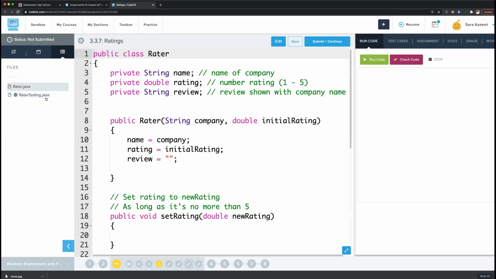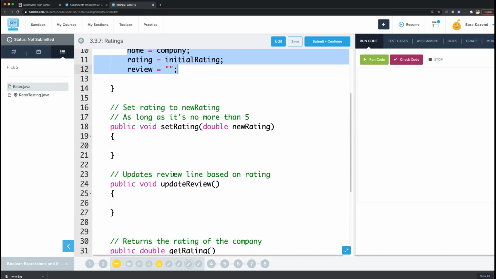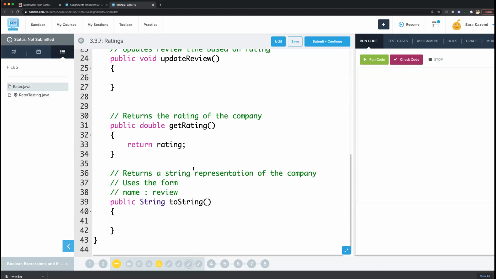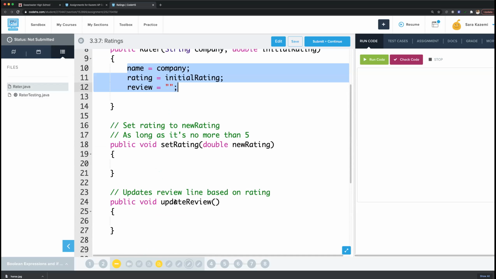All right, so let's go ahead and go to our rater class. We can just check it out to see what is here for us already. So like they said, there is an added instance variable called review here. It also has a string called name and a double called rating. All right, here's our constructor that initializes each of those 3 instance variables. And what we need to do is implement a couple methods here. We need a set rating method, and we need the update review method, and to create our toString method. All right.